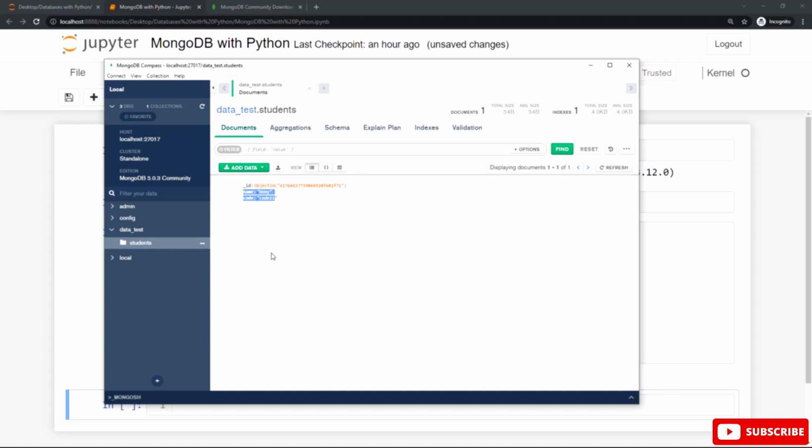That's it, easily. You can add many documents inside the same collection. Inside the students collection you can create another database, and inside that database you can create many collections with many documents, and you can handle the output from here, from the MongoDB Compass. It's so powerful to manage the MongoDB databases.